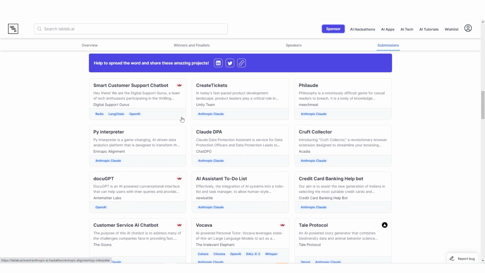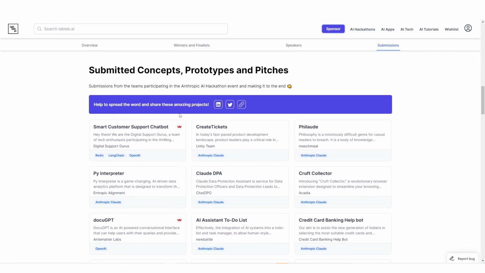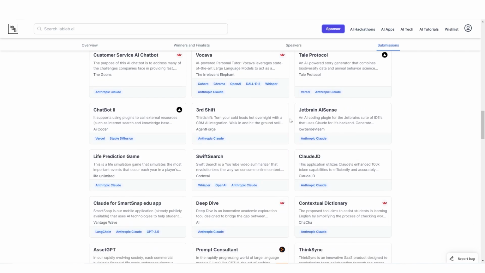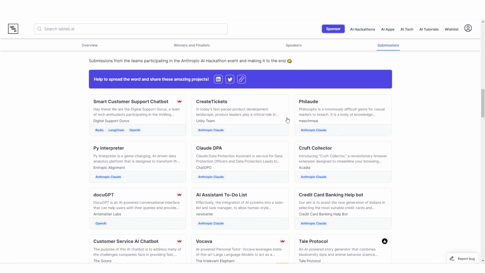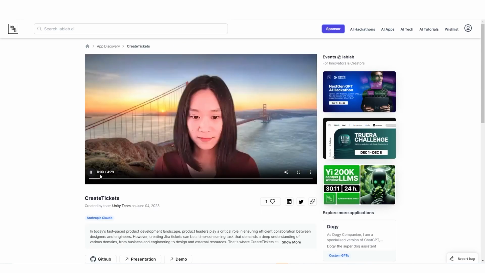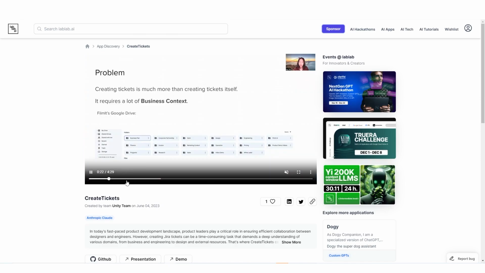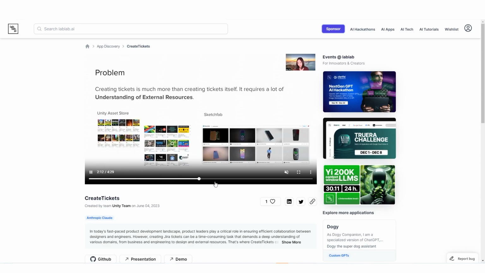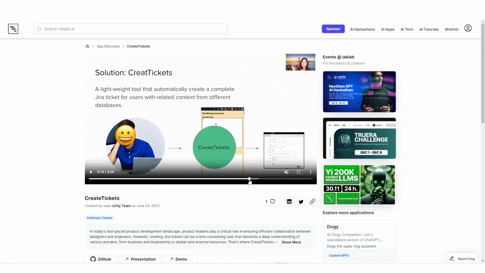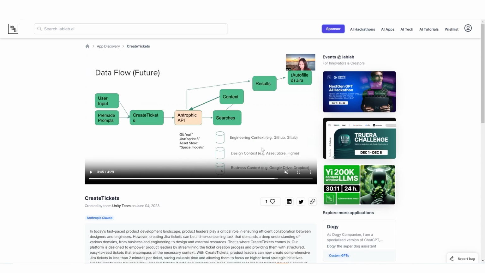And now I'm going to show you 6 of the craziest things people have built with Claude. So you can see right here that this is the entire list of things that were submitted to Claude's hackathon, and I'm going to show you guys some of the coolest ones. So essentially this one was built by Unity team, and it says creating tickets is much more than creating tickets itself, and this allows you to create tickets really, really quickly using Claude's API. So this allows you to create Jira tickets. This is something that you might want to use.